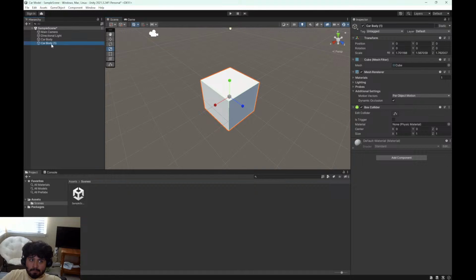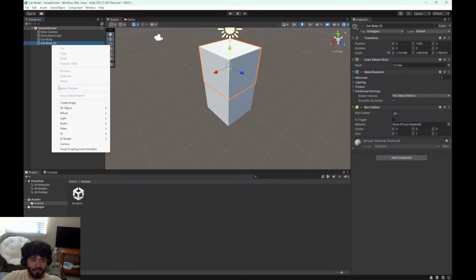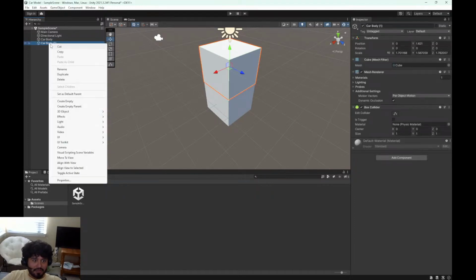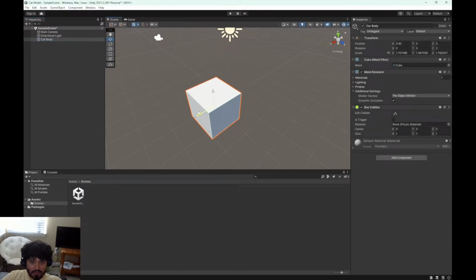So on car body 1, if I hit W, then it changes to my move tool, and I'll move that up in the air. You can see the second component of the car body. Let's hit R. Wait, hold up, because this car body is hideous. We do not want no blocky car, guys. So I'm going to delete this. I'm going to delete that. Delete. I'm going to fix my car body because I want it to be an actual car body.